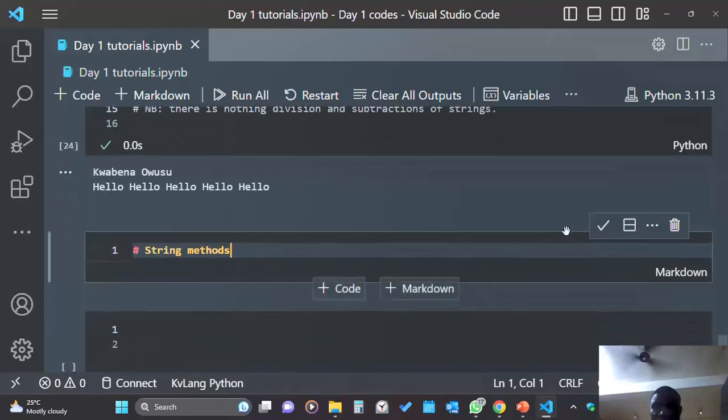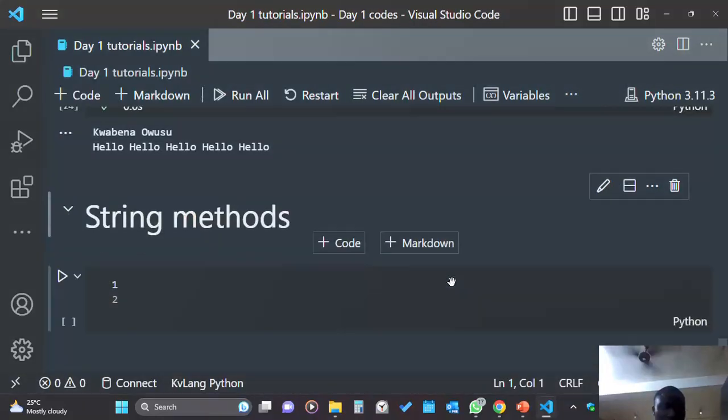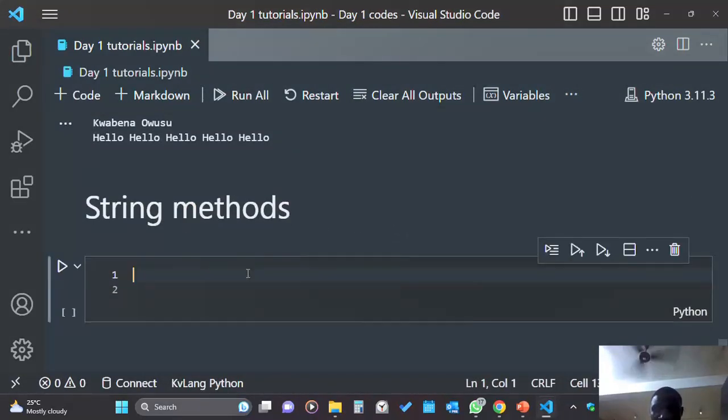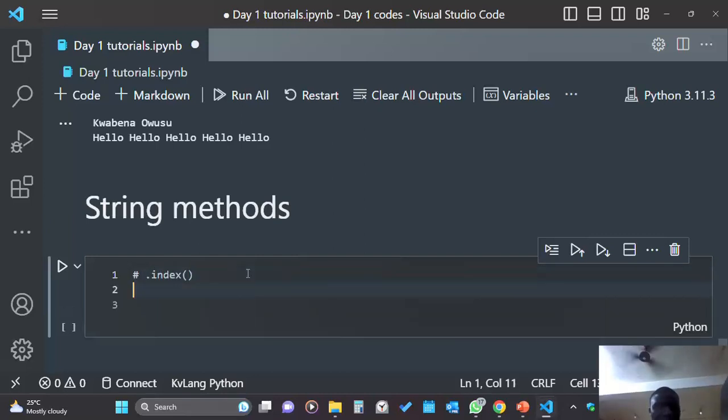String methods. Okay, so first one, I want to deal with the method index. The method is what? The dot index method. Okay.